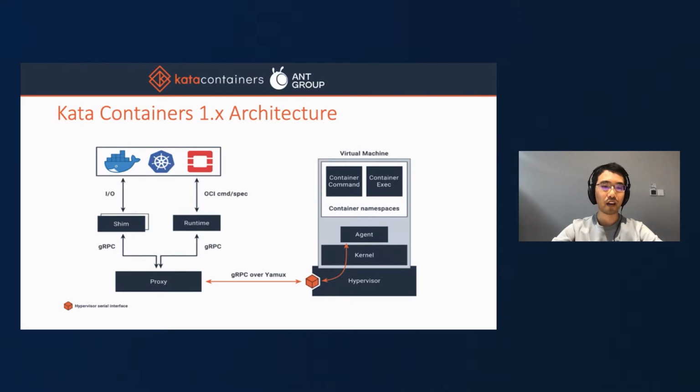At the left side, we have a Kata shim, and it is to proxy all the container IO stream into the virtual machine. And we have a Kata runtime process that is to translate all the OCI command and spec into Kata defined gRPC calls through a pod level proxy process. And this process will help us to communicate with the Kata agent inside the guest. And the Kata agent is a long-running process in the guest to manage the actual container inside the virtual machine.